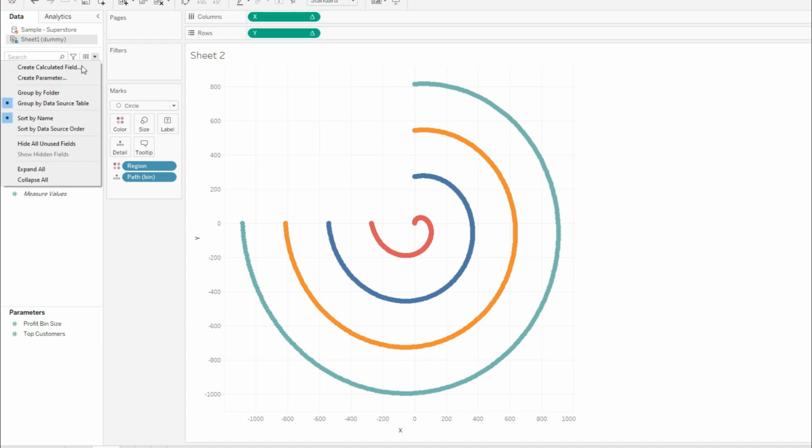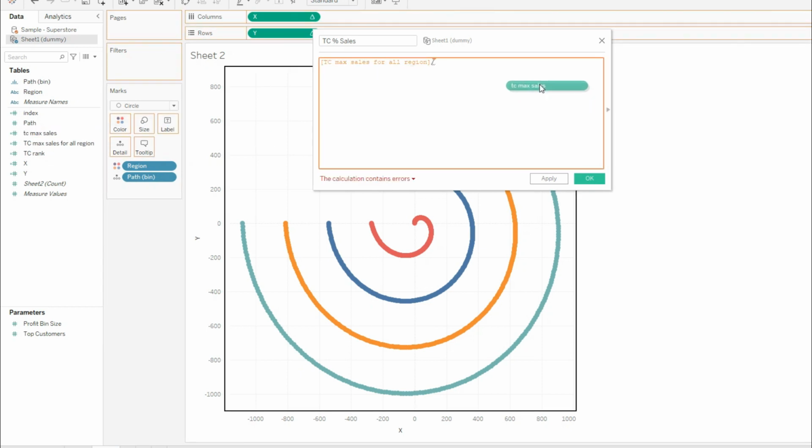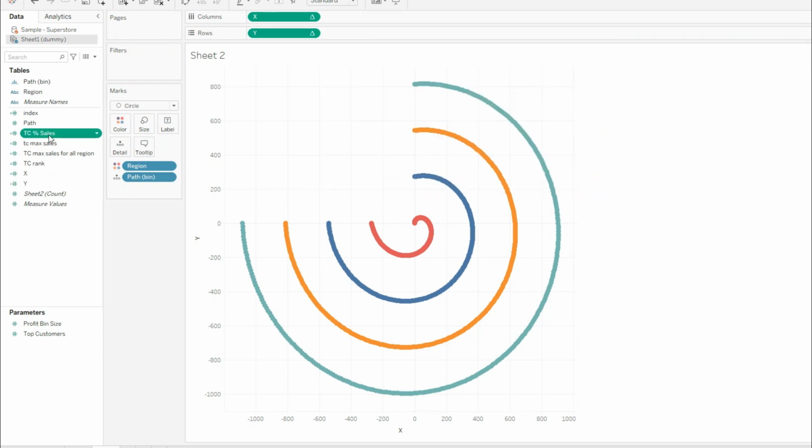Now we are going to create a calculated field and say tc percent of sales, and it is going to be maximum sales for all region divided by max region. Okay, so total max sales, total sales for all region divided by total sales, max sales. We hit on apply. Okay, now we are going to integrate that into the x and y.